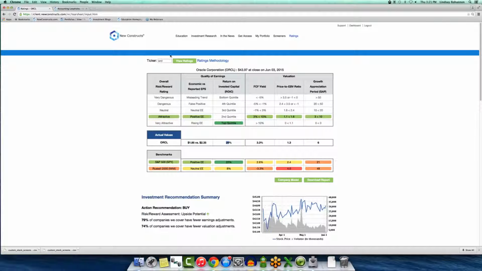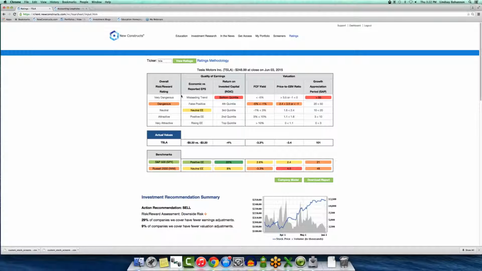Now, if we were to take something like Tesla, the liability is a red flag, or at least there are enough combinations of red flags for Tesla to get a dangerous rating. And when you have a minus 4% return on invested capital, that's going to be a big red flag. Not to say that Elon Musk is not a genius. He's brilliant. But I'm thinking that a lot of the upside is priced into this stock already. That's not to say the greater fool theory may not last for a while.